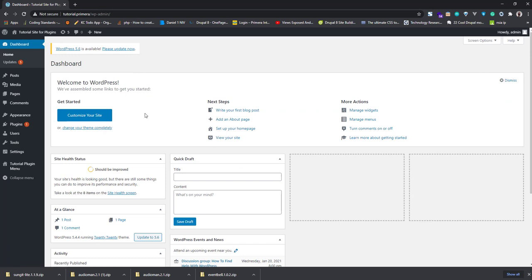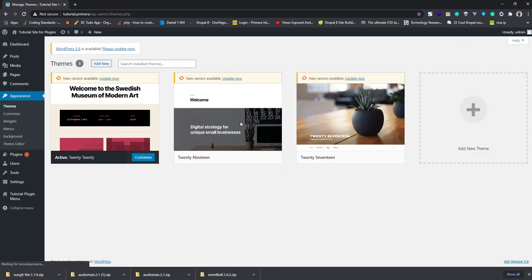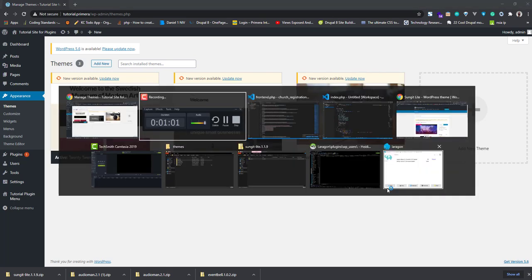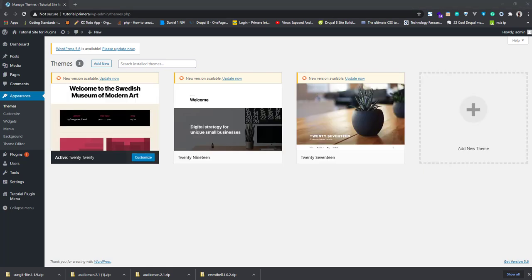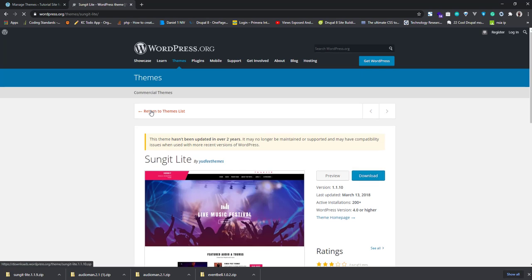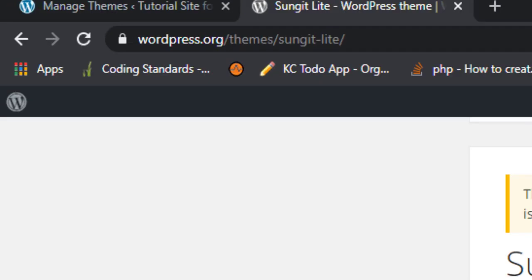So this is admin, and just go straight to appearance, then themes. So we have these three here, 1, 2, 3. That's the one we have already here. But I'll be using this theme. You can see the link here. Sunjit Lite. That's it. So you can just click and download here.